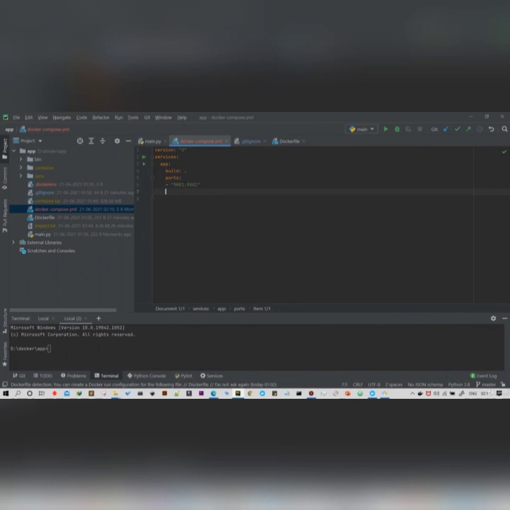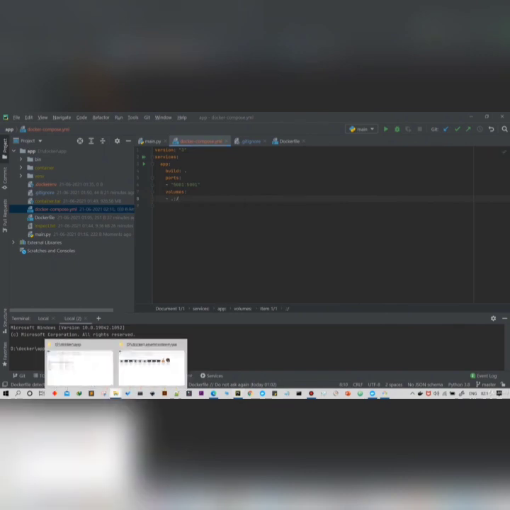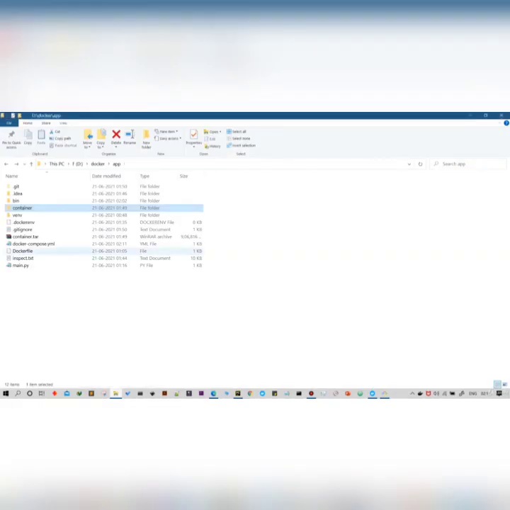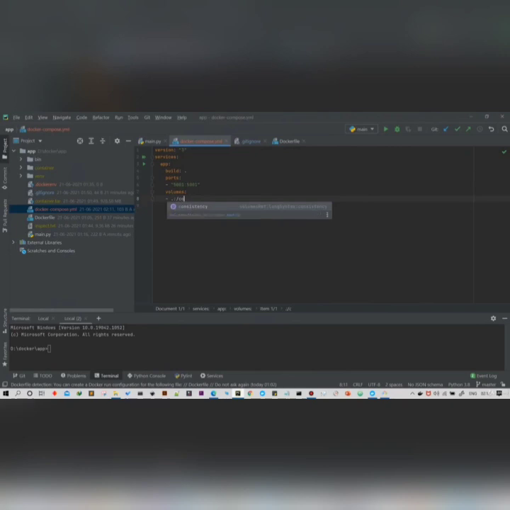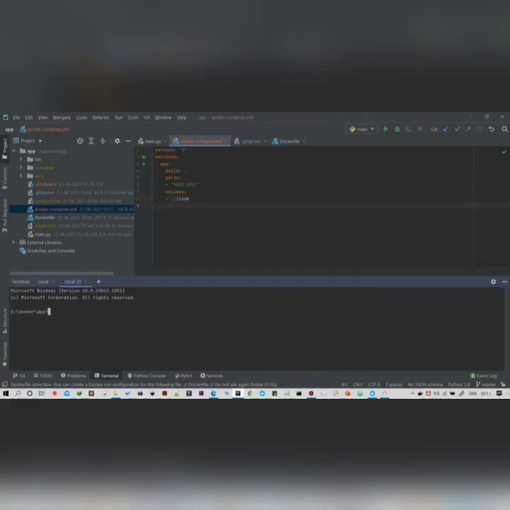The next thing is a volume, which is a very important component of this Docker Compose file, so that it can map the parent directory of your host to the code directory of the container. Let me show you. This is the container, and inside it I have created that code directory. So I'm going to mention it here. Now our Docker Compose YAML file is ready.